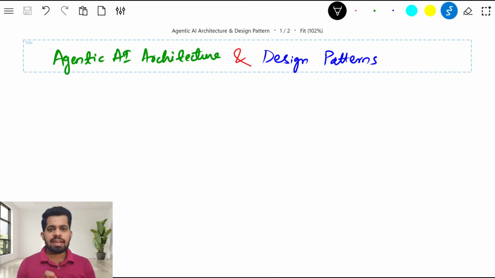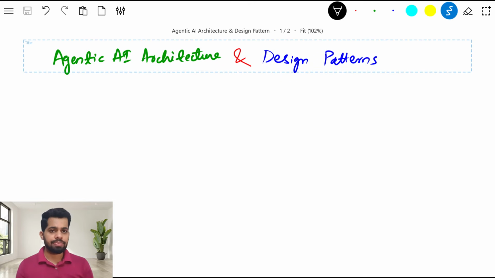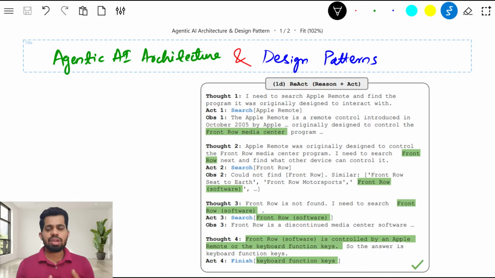ReAct agents are guided by a special prompting structure. For example, first you have to tell them to think step by step. Next, you have to define what actions they can take, for example, do a web search, make API calls, or use a calculator. Next, you have to instruct them to reflect after every action, and you have to set the rules for when to stop and when to give the final answer. For example, here you can find a simple ReAct prompt which defines all these steps.